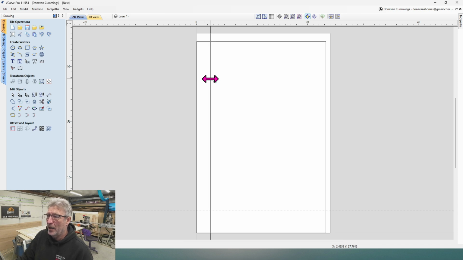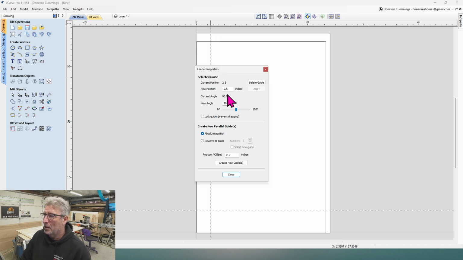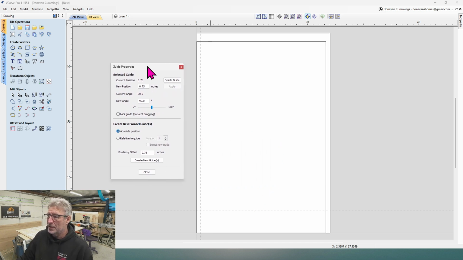Then we'll come over here and drag another one in, again past where we actually want it. We'll right click on that. This one I want to do at 0.75, or 3/4 of an inch, off the back of the cabinet, and then we'll apply that. Close that. We did 3/4 because we're going to put our nailers on the back of it, and then put our back panel in front of the nailers, if that makes sense. So these are going to be how we lay out our dados.